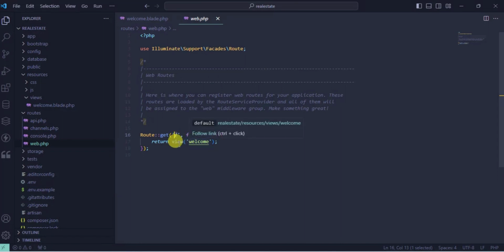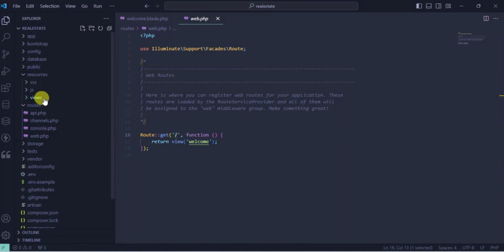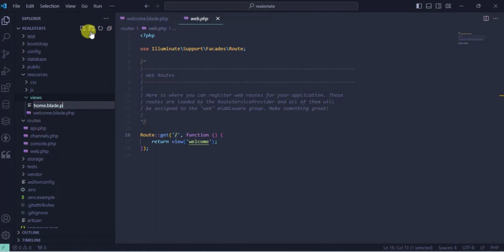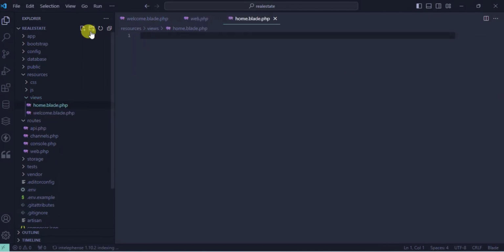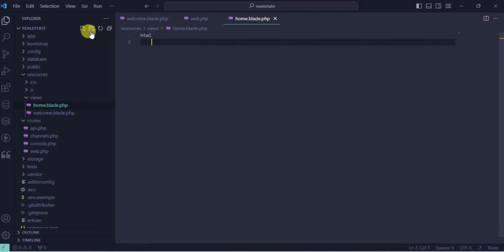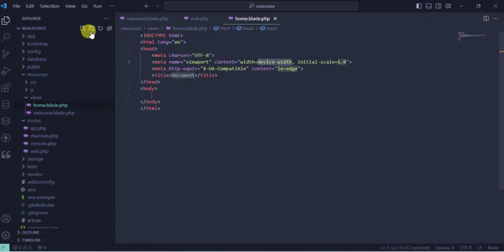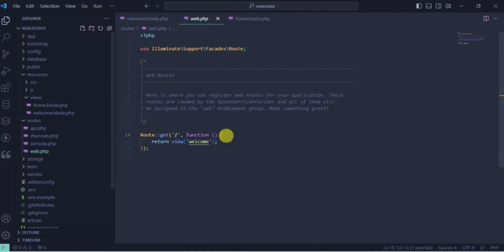Just to explain to you furthermore, let's just create another view here, and we call it home.blade.php, and inside this let's just say HTML5, and here we just going to say h1, this is the home page. And in the route here, web.php, we're just gonna say instead of welcome, let's return home. And let's go to the front end.